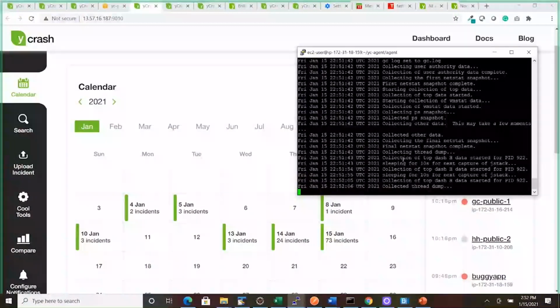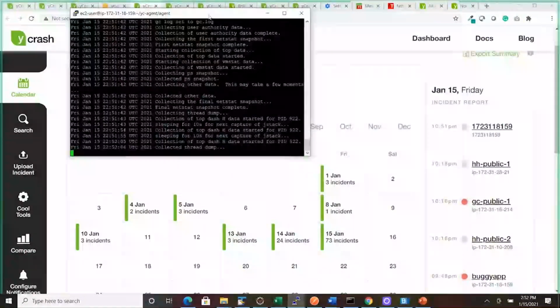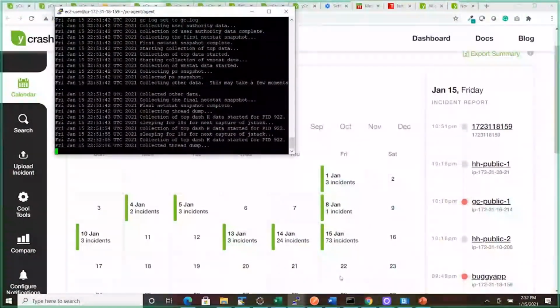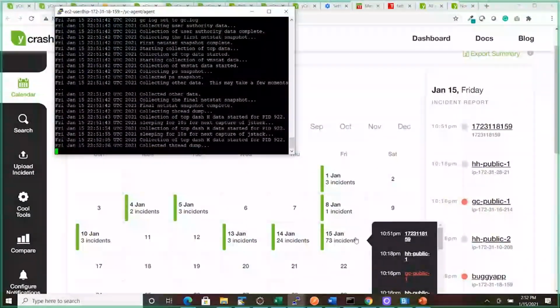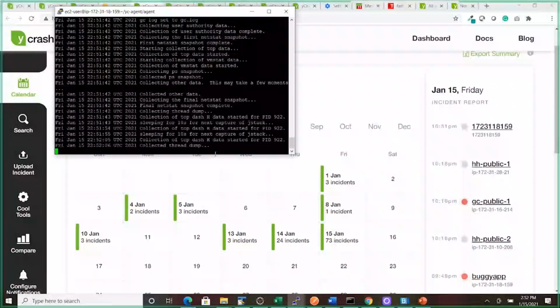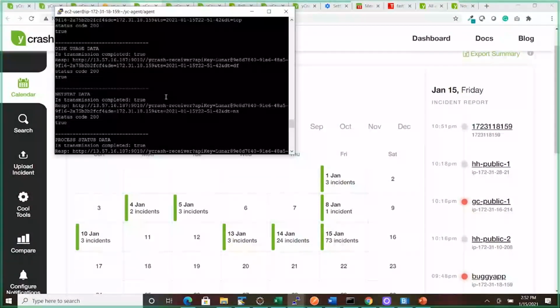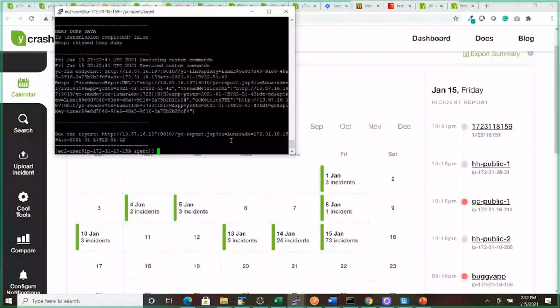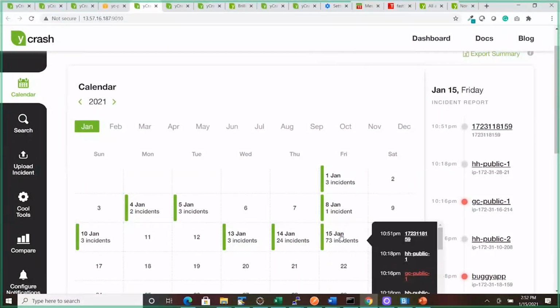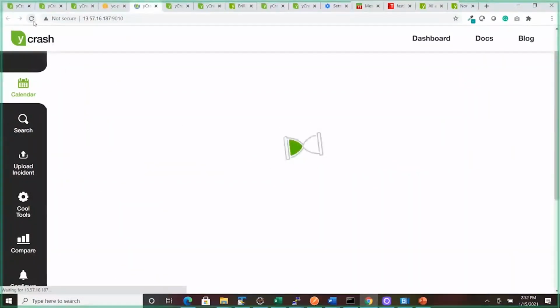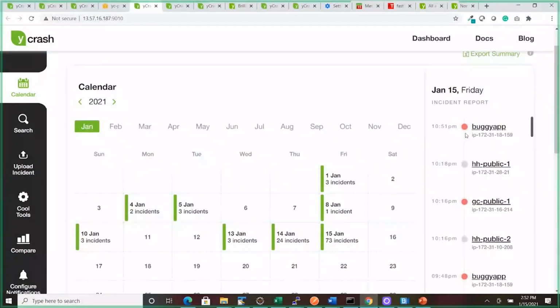Okay, so now the agent is running. So far on January 15th, 73 incidents have been reported across my portfolio of applications. I can see that here. Let it run. See, it took less than a minute. It transmitted all the data, and now the data is available here. Now you see 73 incidents here, right? I'm refreshing it.